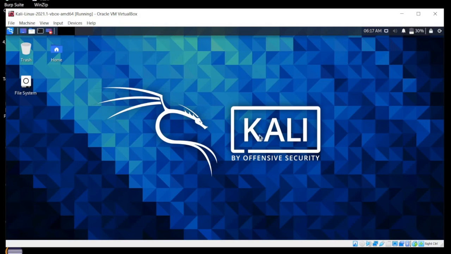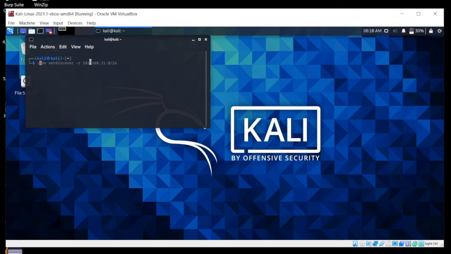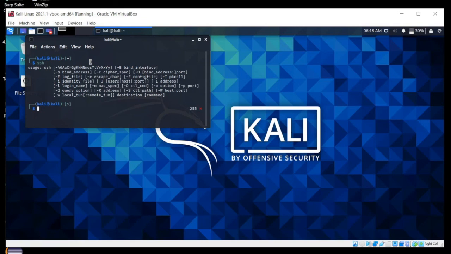Let me tell you some little bit more commands such as SSH, which let me type first. This is the SSH command, which will help you to access your shared hosting server or any type of server which supports SSH. I have shared hosting, that's fine, I can show.